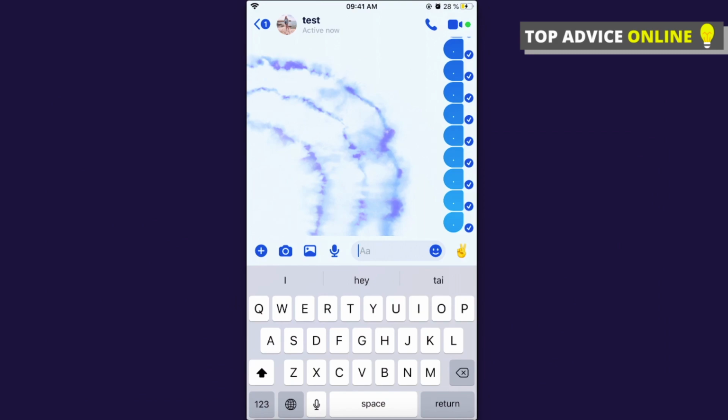Hey guys, so as you may know, Facebook released a new feature on Messenger called Vanish mode, and in this video I will show you how you can use it and how you can turn it on. And it's really easy.